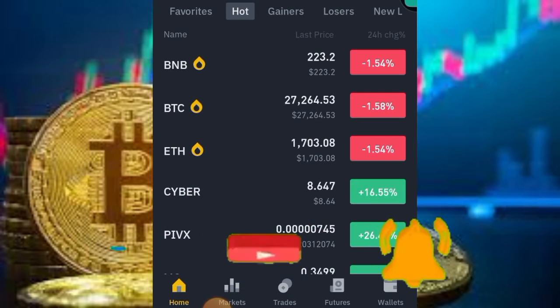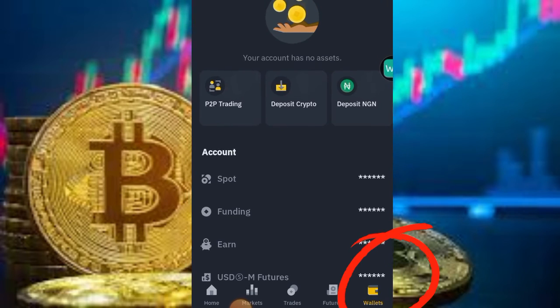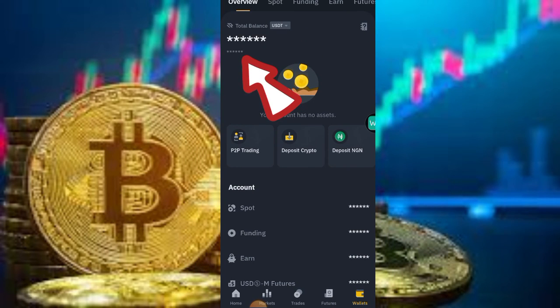So when the seller transfers the crypto to your Binance account, you can come back to this place and click on wallet. The crypto you deposited will appear here.